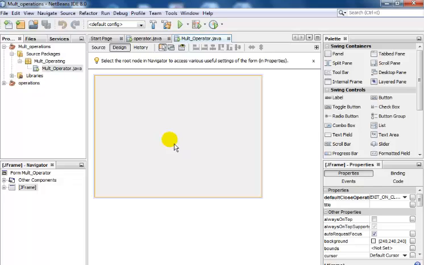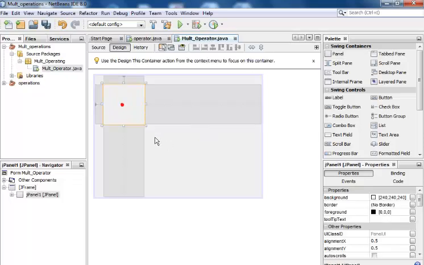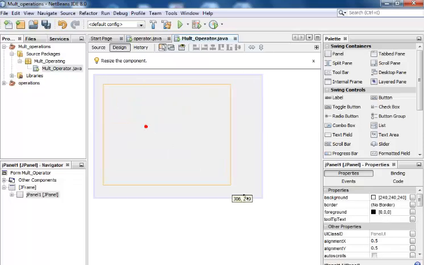Now we have our form. The next thing is let me add a panel to it. So let me add a panel right there. Yeah, let's drag it.